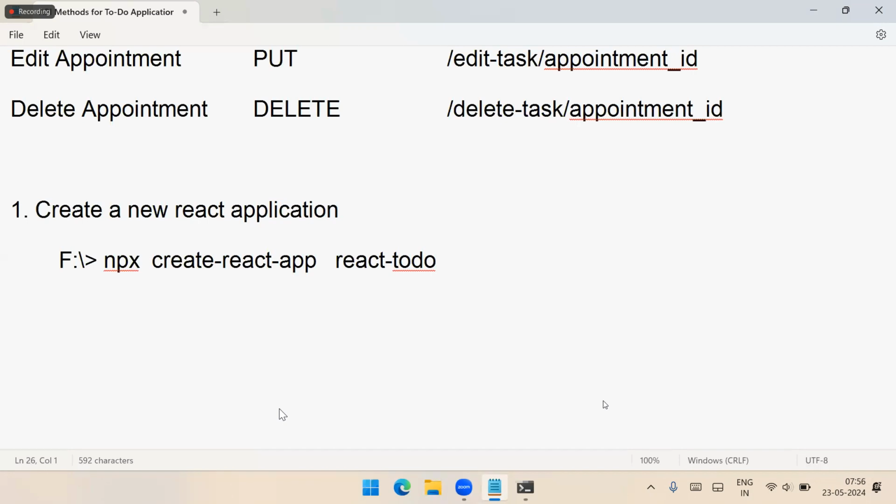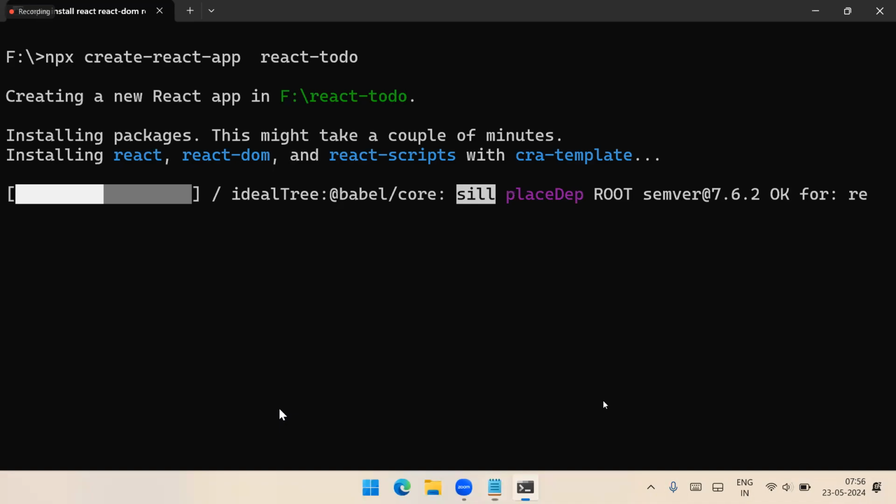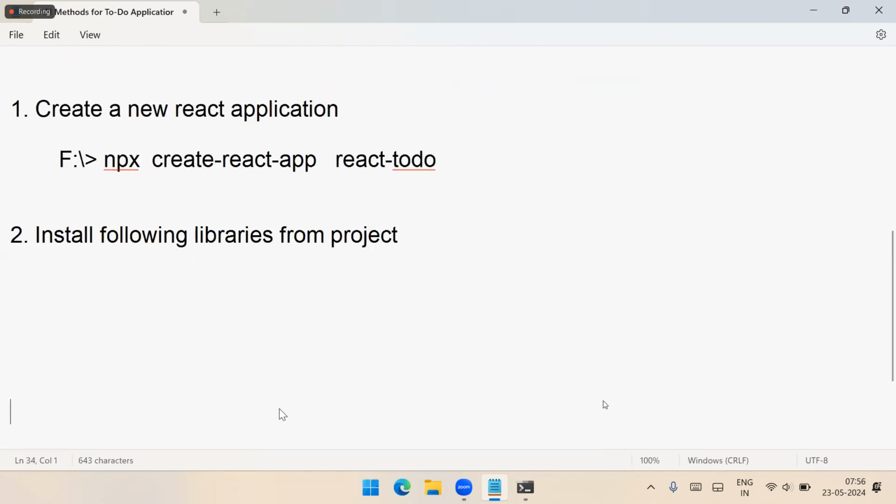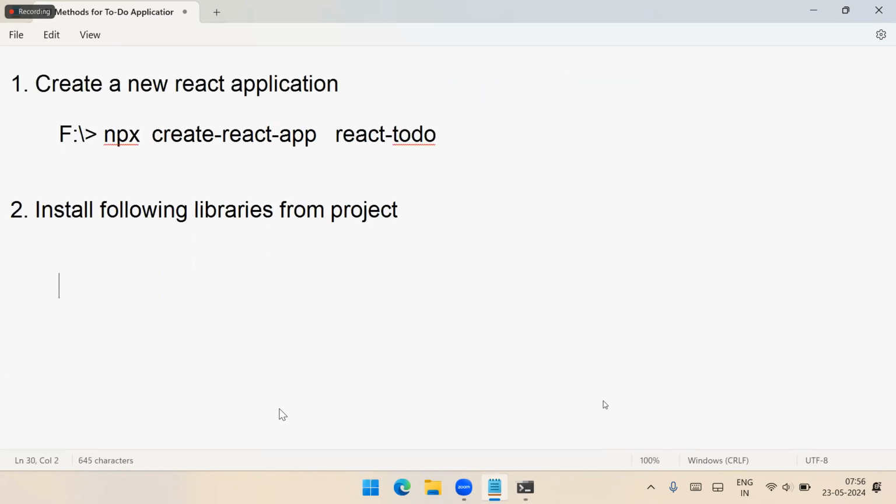Now, after creating this application, what you do is install the following libraries for the project. What are the libraries you have to install? Client side and server side, two sets of libraries we need, because we need the server side API also in the same location. Client side, what are the libraries required?